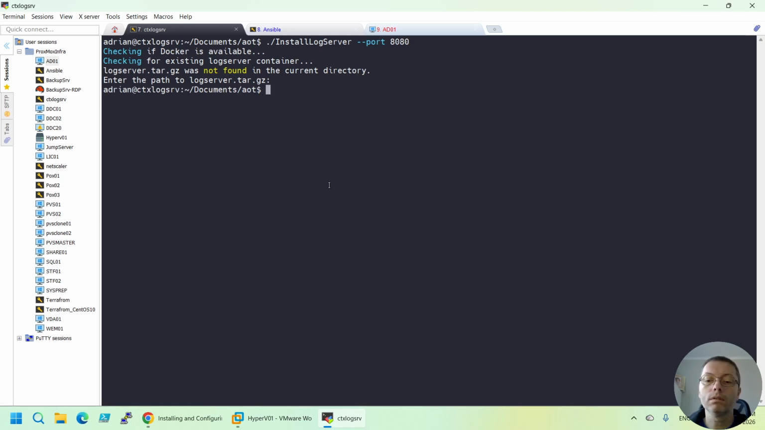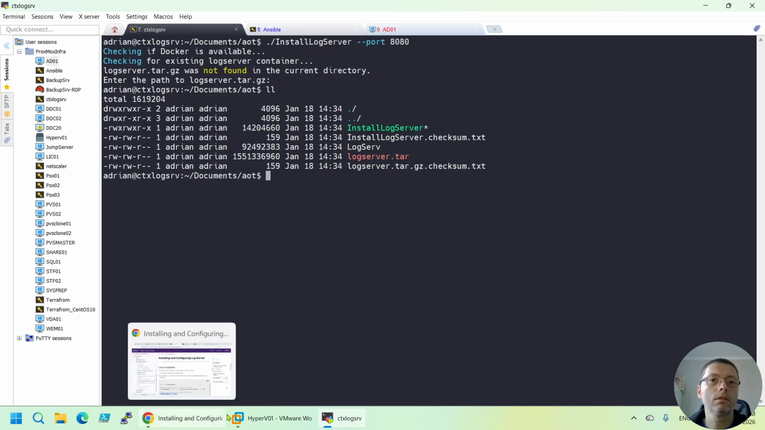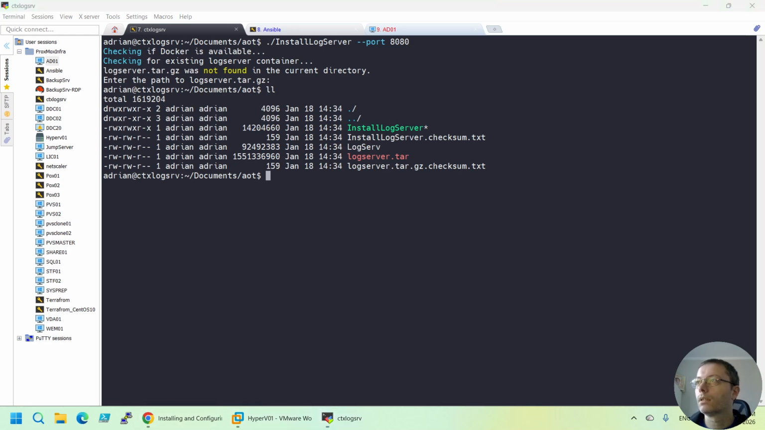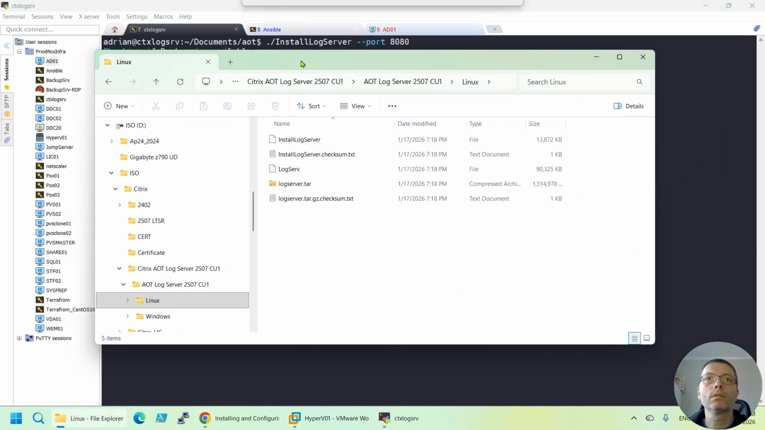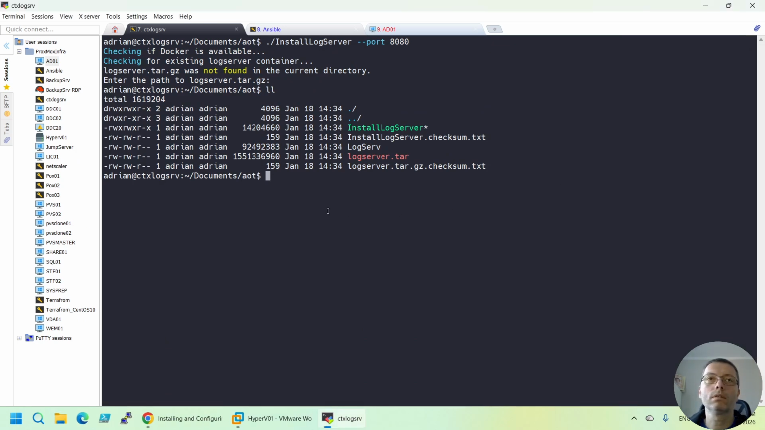Why not? It is there. Oh, it only is with tar. Oh, so Citrix, what have you done? Because I've just unzipped it. So this is the zip file, and we don't have that. But no problem, it's basically just the name.